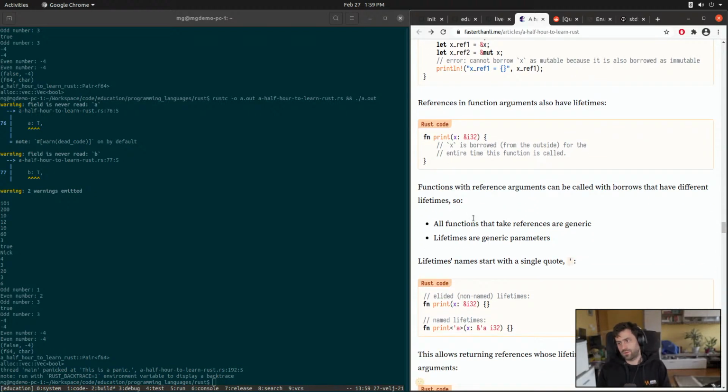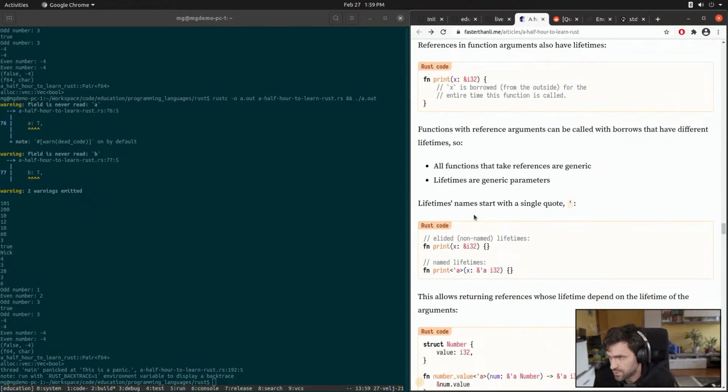Functions with reference arguments can be called with borrows that have different lifetimes. So lifetimes are generic parameters.